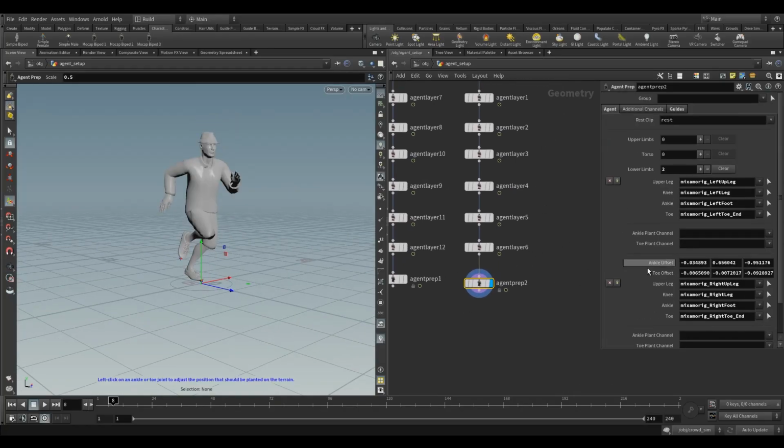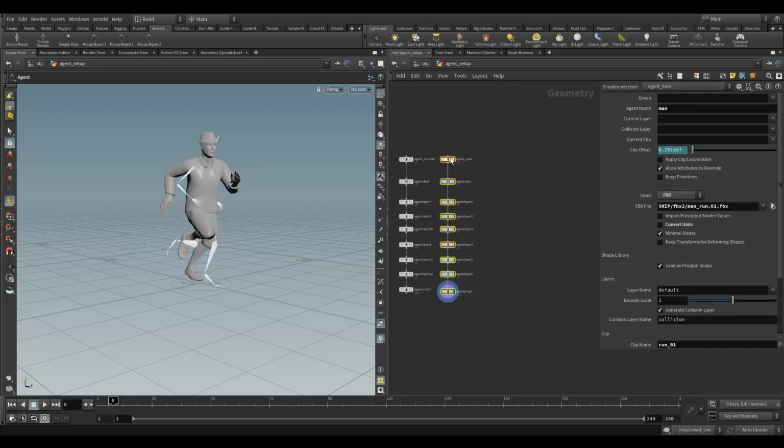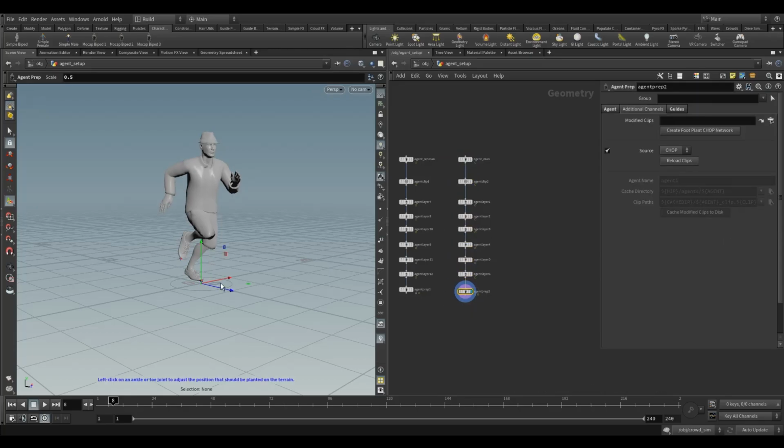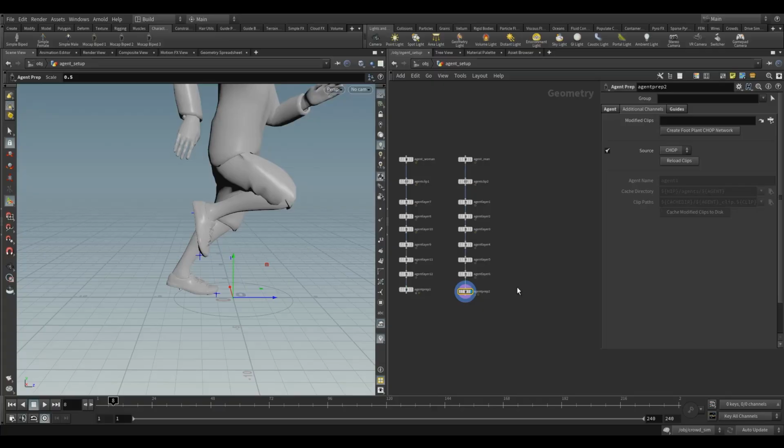So now go back into agent prep. Go into additional channels here. And I'll explain what we're doing here. So we're, as I said, telling Houdini which part of the rig is what, okay? And the reason that we're doing it is to enable foot locking. So when our agents are running around, when the foot is on the floor, we don't want it to be sliding or rotating or doing anything, right? When the foot is on the floor, I want it to be still. So we need to tell the solver which part of the rig is the foot.